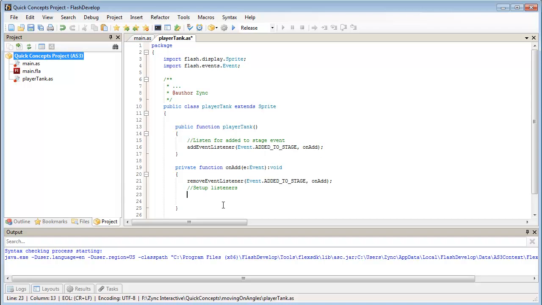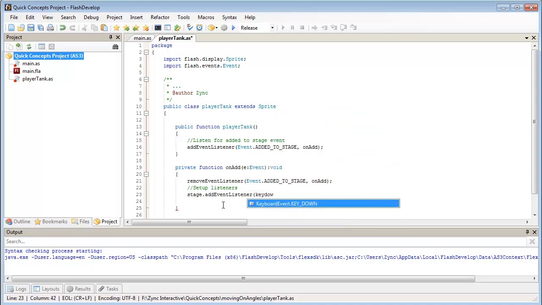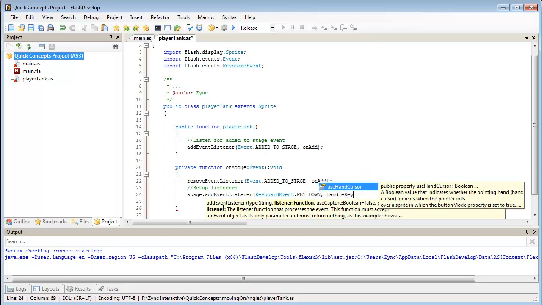So the first two listeners we're going to add are going to be ones for the key control. So I'm going to add them to the stage, and they're going to be listening for when a key is pressed down, and we'll make it go to a function called handle key down.